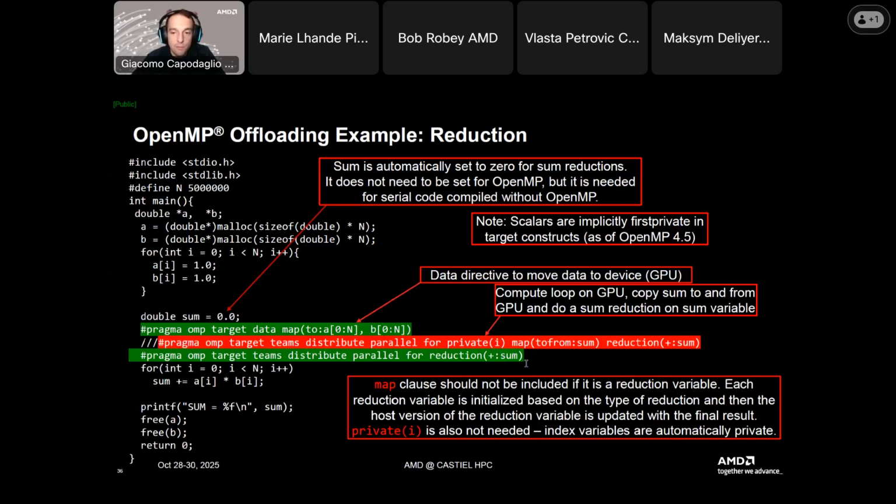So you don't need to map sum to and from, because that's going to be done by OpenMP for you as a default. So this is another default you have to keep in mind. You don't need to map the index of the for loop as private, because that's already done for you by default. And you shouldn't actually even need to initialize the sum to 0, which is your reduction variable. But since it's needed for serial code that is not compiled with OpenMP, we just keep it for portability.